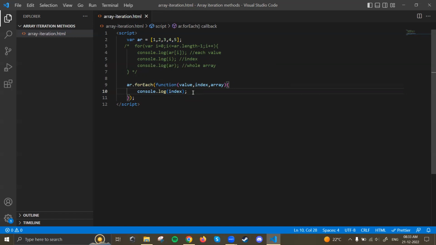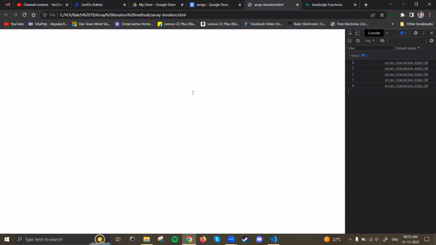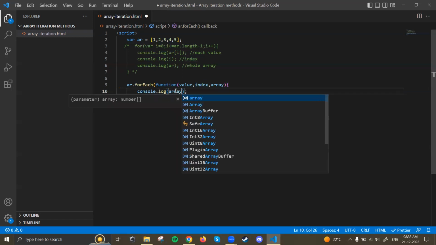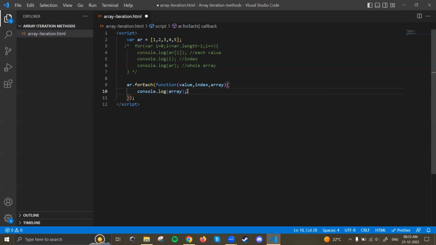0, 1, 2, 3, 4, isn't it? It will print every time. If there are 10 elements, it will print 10 times. Okay. If I write array here, what will I get? I'll get the array how many times? 5 times. For each element it will print it.